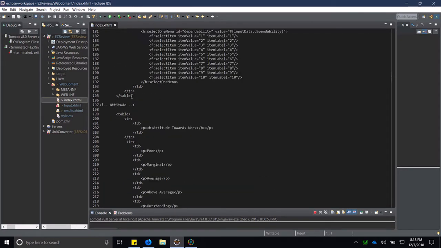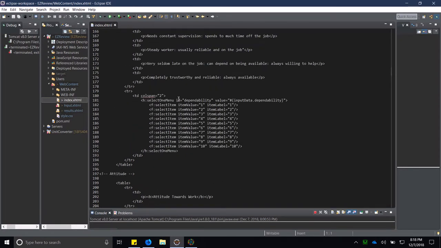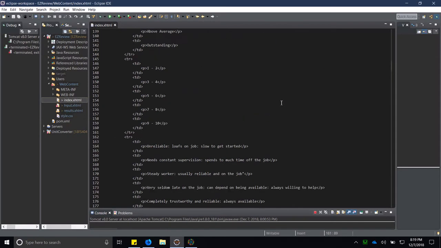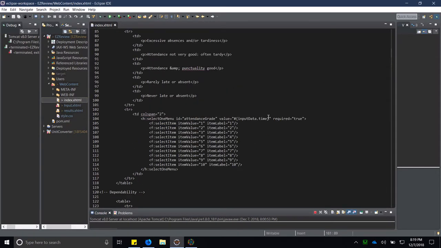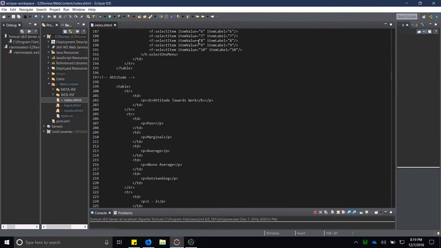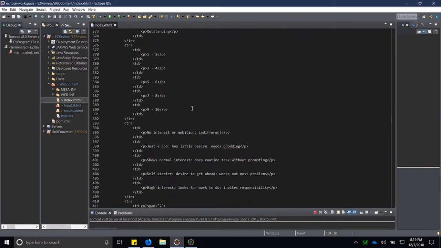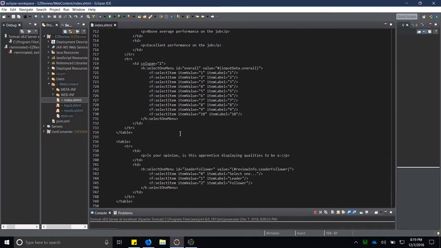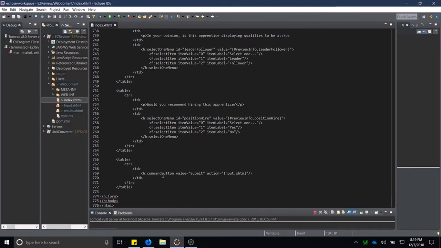Nothing crazy there. The main thing to see is that these values are saved into our class that is input data, and we have private strings for every single one of these values that these forms are writing to when the select button is pressed. So if we scroll down to the very bottom, we can see that the command button submit is input.